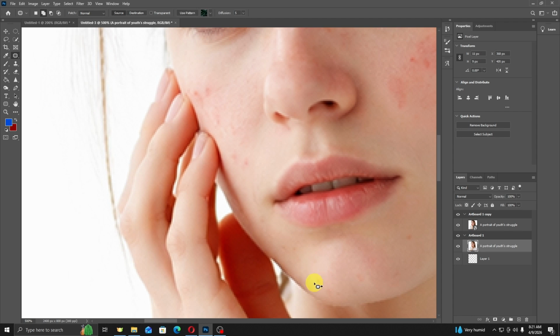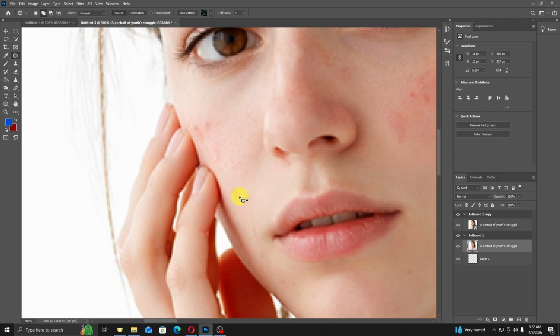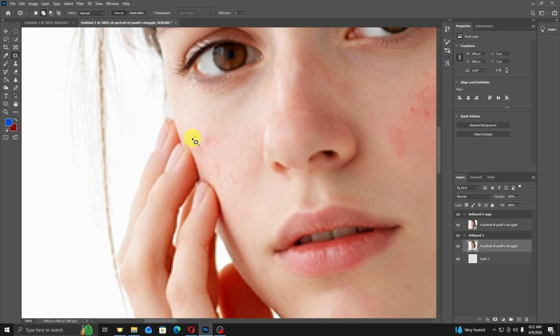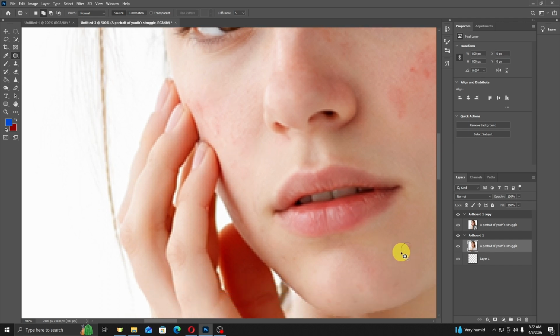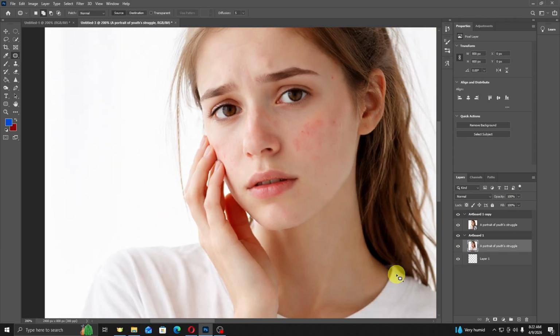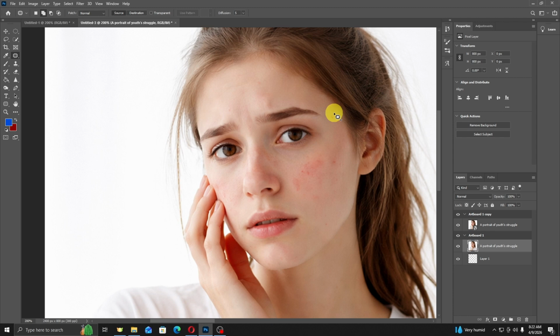Control D to deselect the borders. It's pretty simple once you get the handling of the patch tool. You can see it's pretty much done. You can see the difference of how she looks right now.